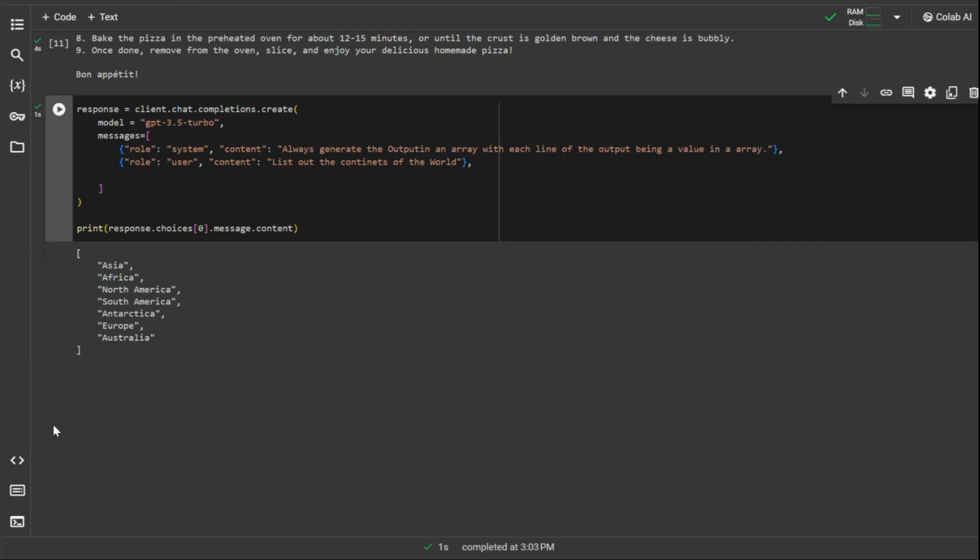So remember, the key to mastering these APIs is to practice. So don't hesitate to try out different prompts and settings and see what you can come up with.